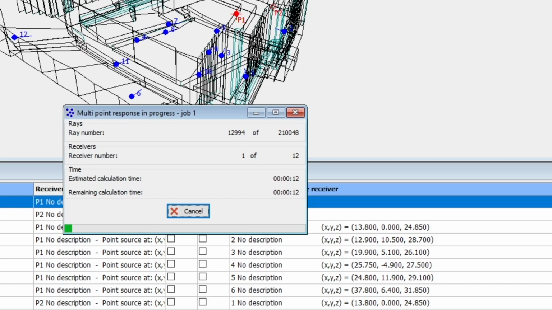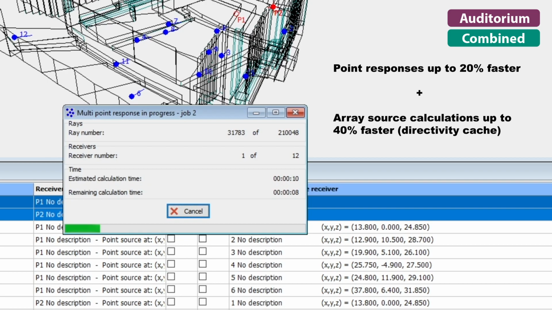Calculation speed has been enhanced in this version. Point responses can now be up to 20% faster, and calculations with array sources can be up to 40% faster by storing directivities in a cache, additional to the previously mentioned 20%.